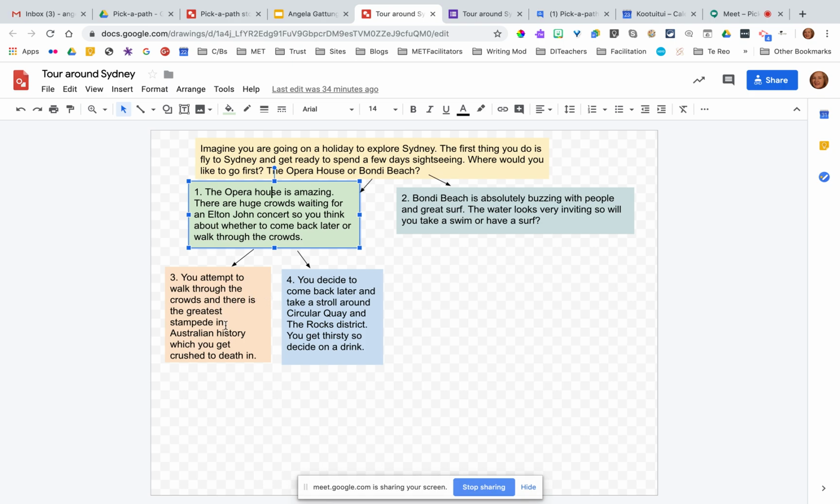So in my story, the first choice is to walk through the crowds. There's the greatest stampede in Australian history, which you get crushed to death in. Obviously, the story finishes there. And at that point, you can ask the reader if they'd like to finish or they'd like to go back to the beginning. So I'm going to show you that. If number 3 wasn't the end of the story, you'd have to have another 2 options here. And so you can see how complicated it can get.